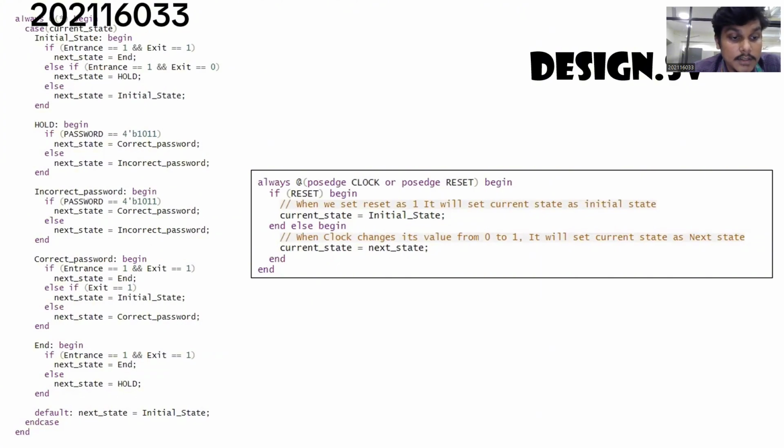Trigger the next state and initial state in the case. Then I close the loop, and here we reset all the time. The reset is on the positive edge of clock or positive reset. If reset is start, current state is always the initial state, and else, the current state is always the next state. And close the loop. Thank you.